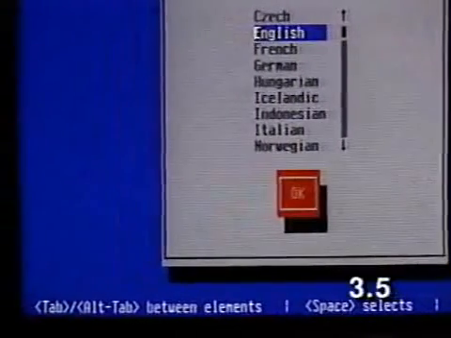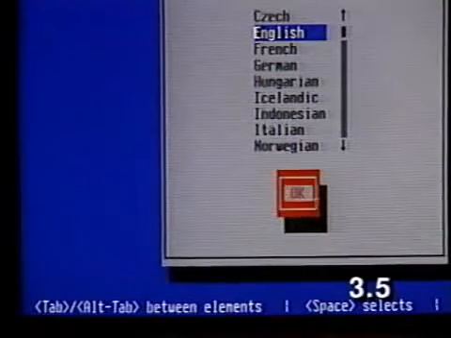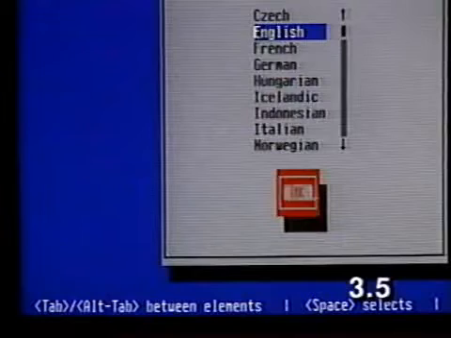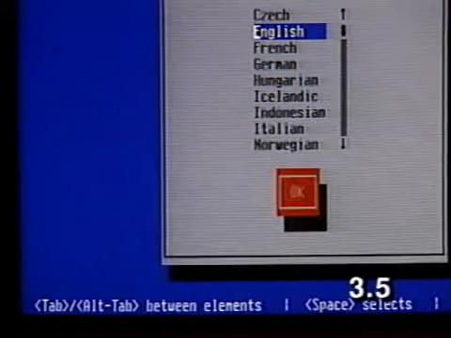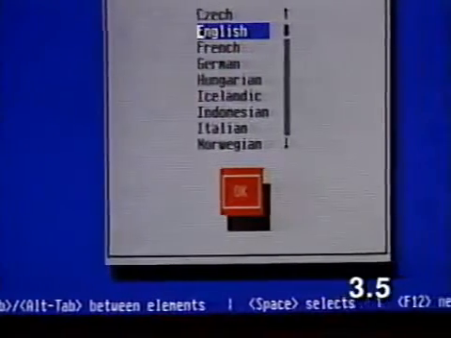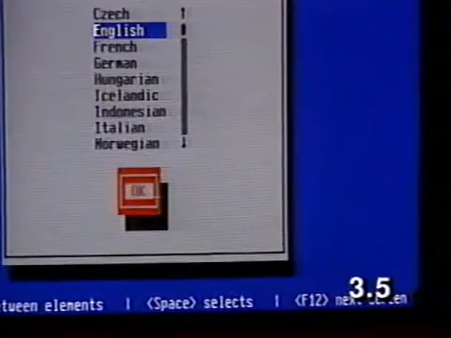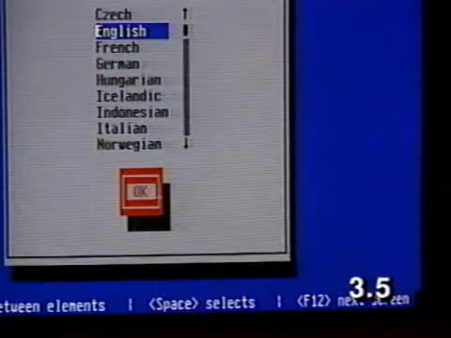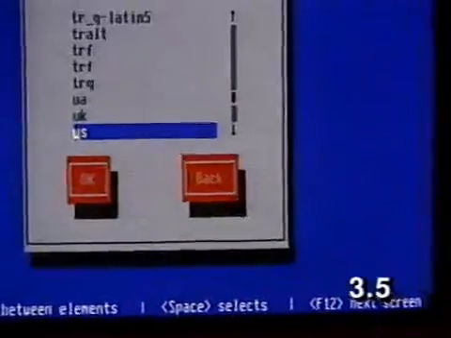If you press Tab, you switch between elements. In this case, there are only two, the list and the button, so Tab goes back and forth. Shift-Tab just does the same thing. And as it says, Alt-Tab will do the same thing. Now, in some screens, you'll need to select an element from a list. You can use the space bar for that. And to go to the next screen, to continue with the installation, you can either press the F12 key if you have selected and everything set up the way you want it, or I usually end up tabbing down to the OK button and pressing enter. Either way will work.